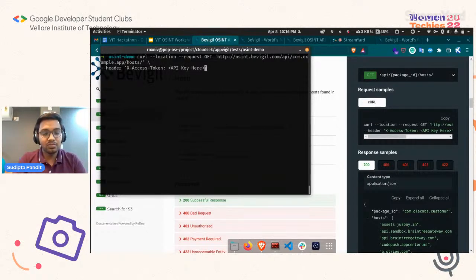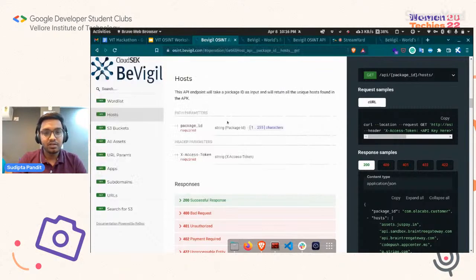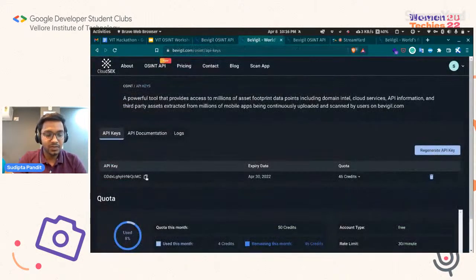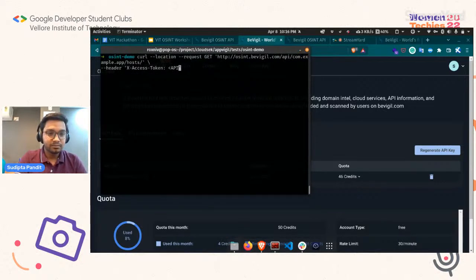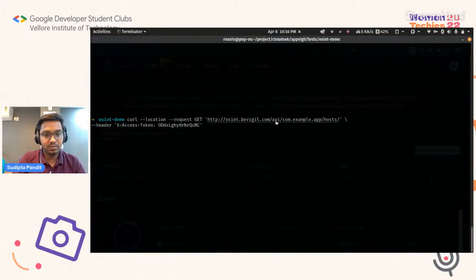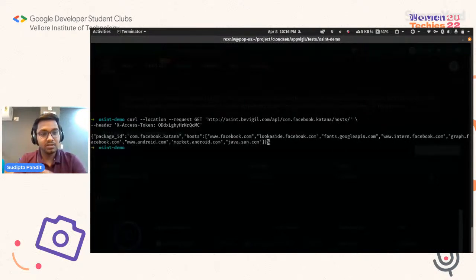And now what you have to do is first get your API key. Once you have your API key, now here you have to put, I think, an example app name. So let's put what? Facebook.katana. Okay, this is the main Facebook app's package name. I hope I'm correct.